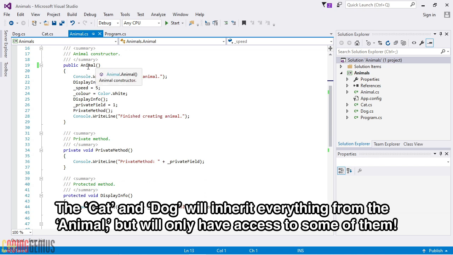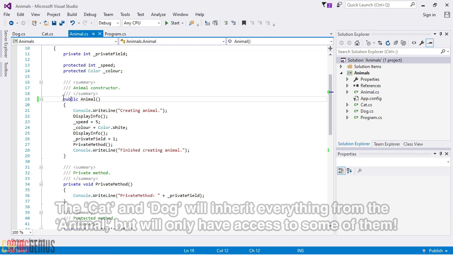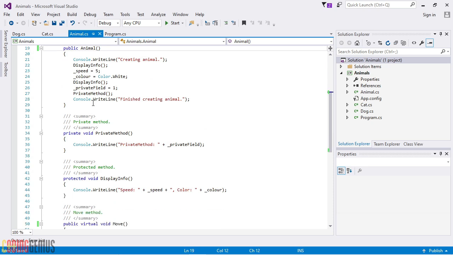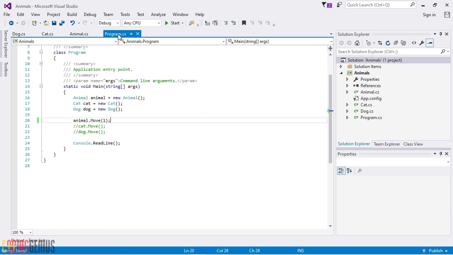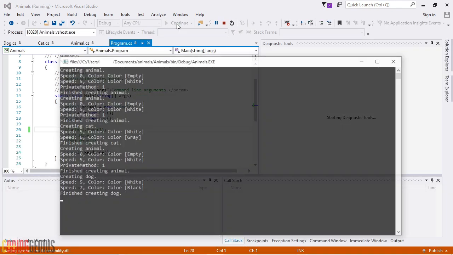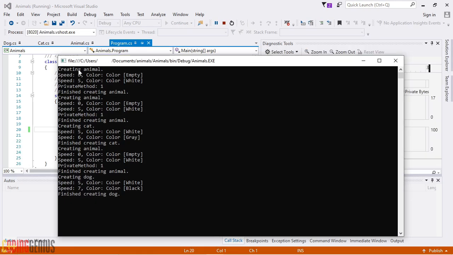And you can see that the animal constructor, where the initialization of data happens, is public. So anyone can access this constructor and call it. As soon as you say new Animal, it'll call the constructor, right? That's what will happen. So if I start this program, you can actually see that. See how it says creating animal, right? That's what it's doing.